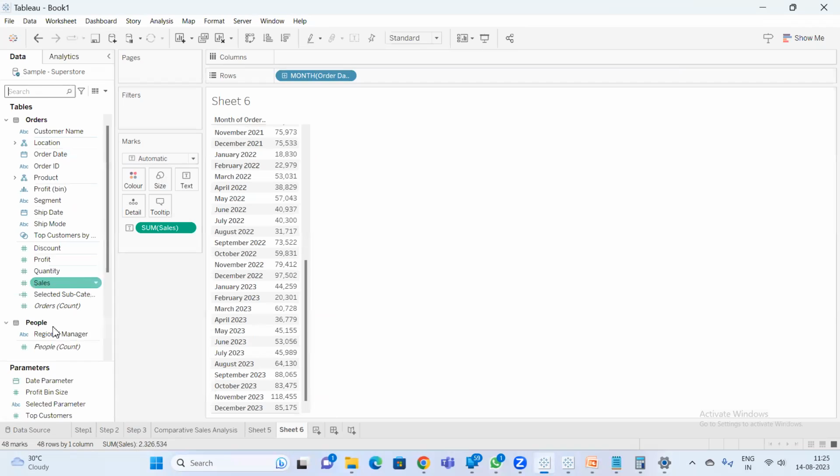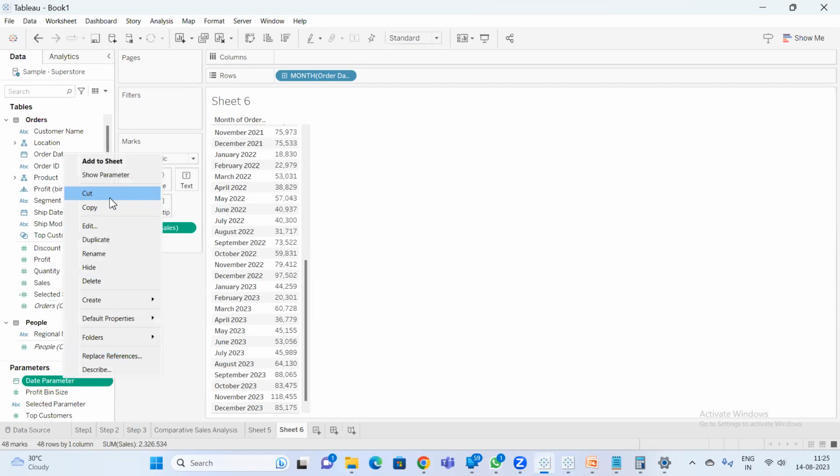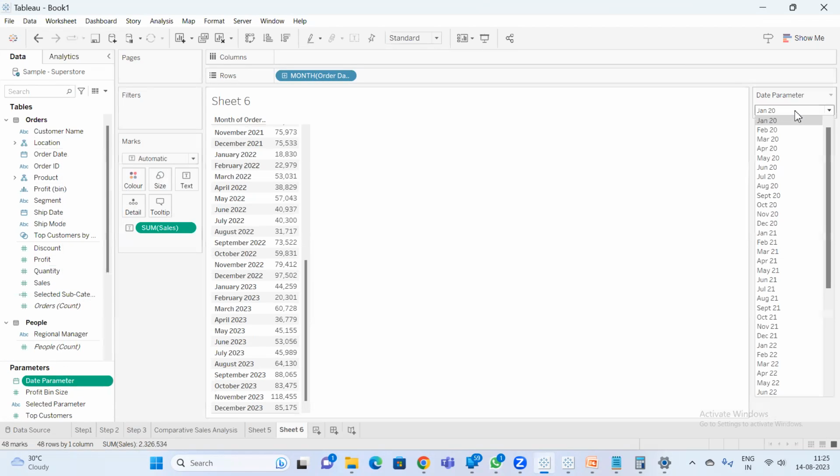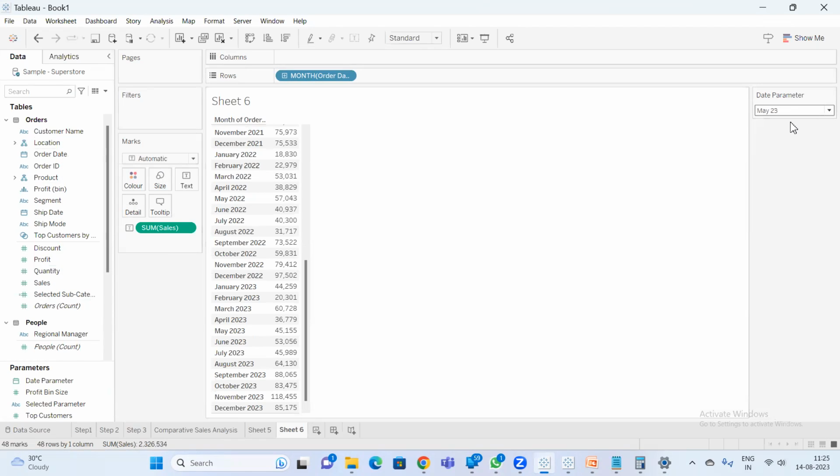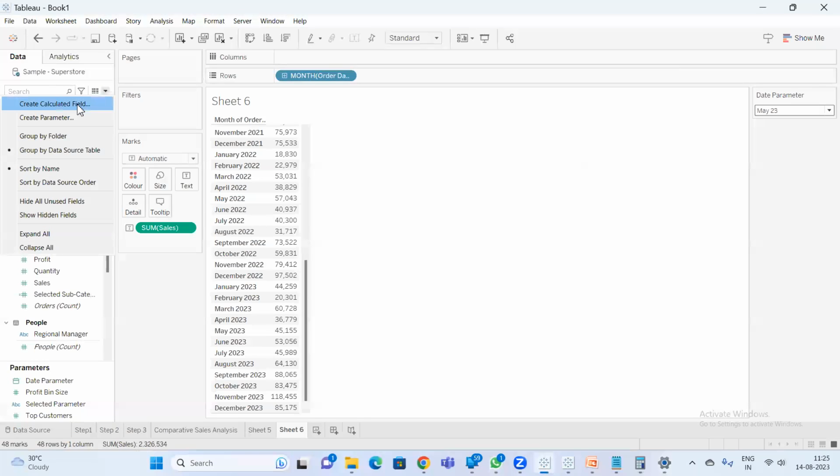Okay, so let's show that date parameter. Here you can see the list of all the dates. My requirement is, let's say if I select May 2023, I should be able to see May 2023 and April and March. So the last three months of data I want to see. So let's create a calculation field.